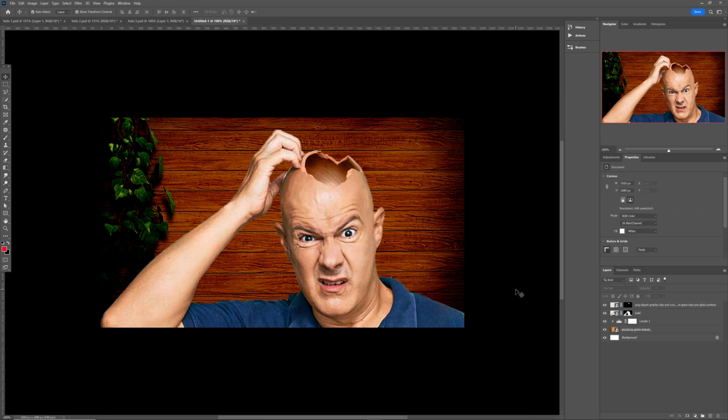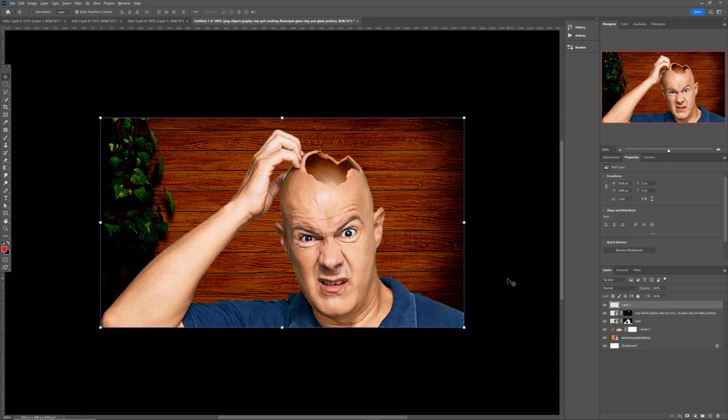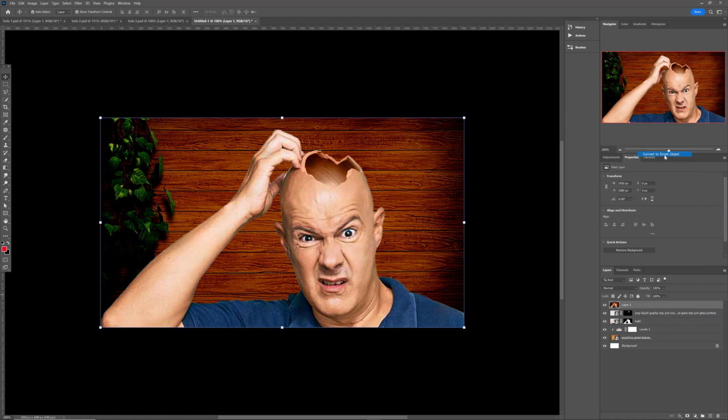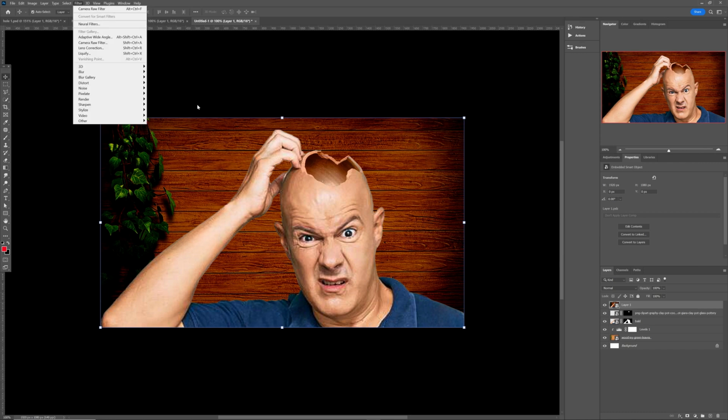And now what I can possibly do is to select the first layer. To select the first layer, I want to hold down Shift, Alt, Control and press the letter E. I'm going to have everything on a single layer. I want to right click on that layer and convert to smart object, and then come back to filter. We want to beautify our design. I want to come back to camera raw filter.